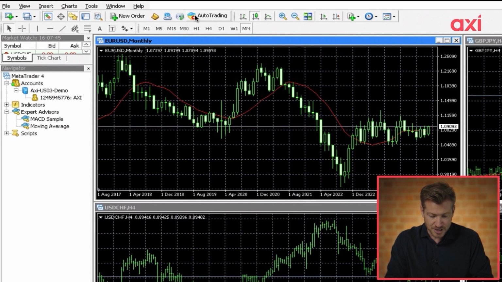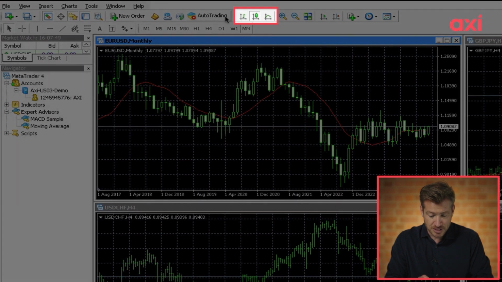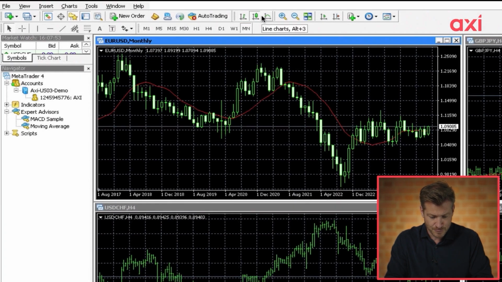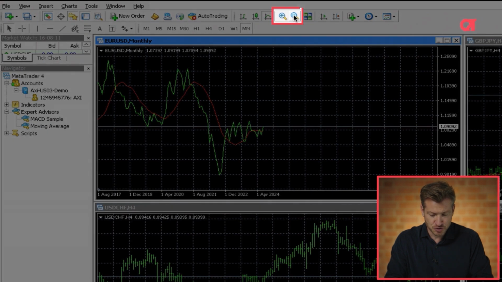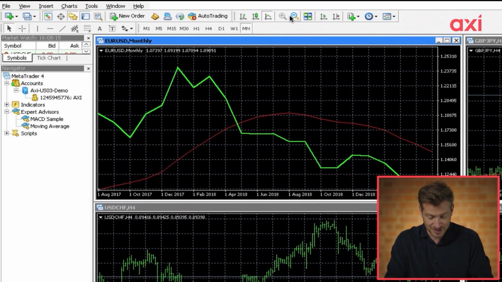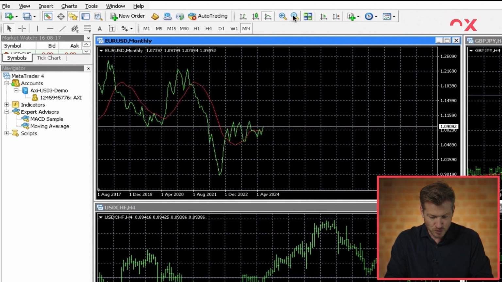You can select the style of chart to view, select between a bar, candle, or line chart for your analysis. The two magnifying glasses are zoom in and zoom out features, making your charts as big or as small as you like. Also, shift your chart to where you prefer through the auto scroll and chart shift tabs.